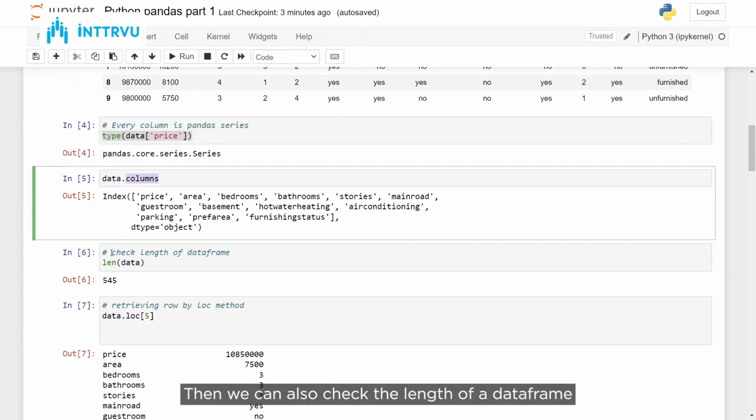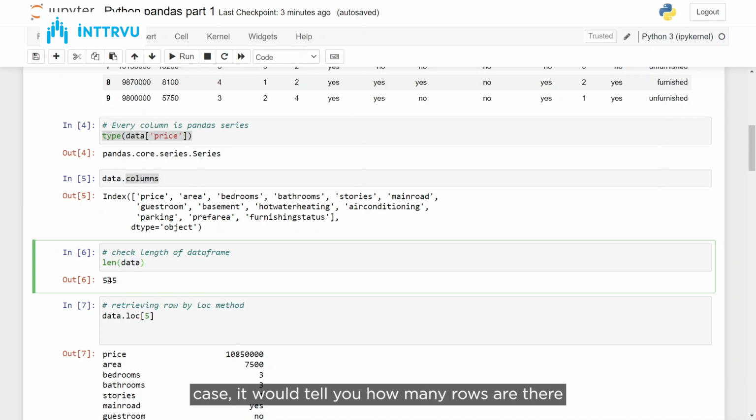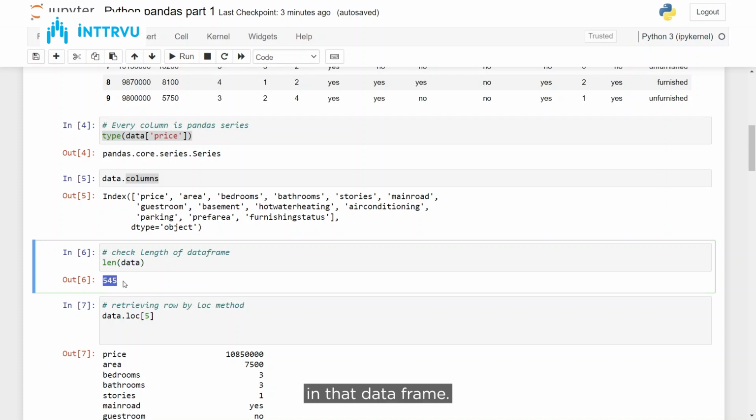Then we can also check the length of a data frame using the len function. If you do len and then pass it the name of your data frame, which is data in this case, it would tell you how many rows are there in that data frame. In this case, we have 545 rows.